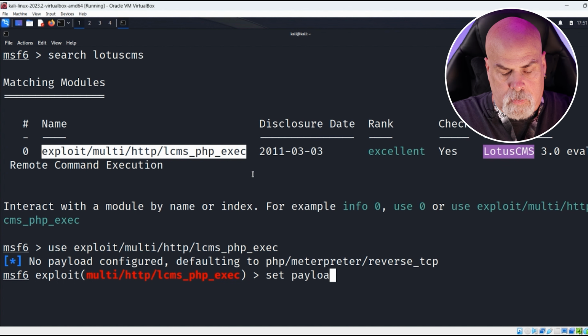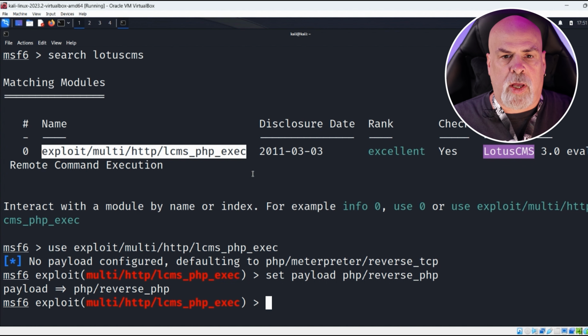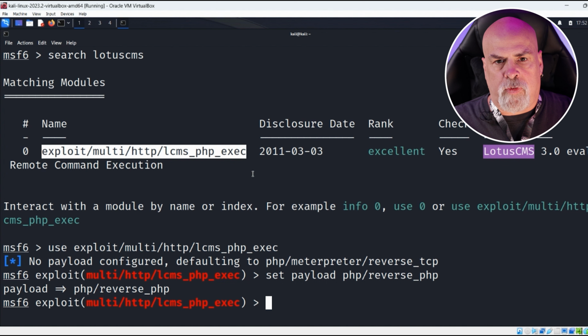So set payload to PHP reverse PHP. Okay, that's the payload that I know will be effective. But again, like I said, it's kind of a trial and error thing. And it's also what makes sense, right? If it's a PHP issue, then we want to make sure we load up a PHP exploit for that particular application. So let me go ahead and fill in the rest of the information. Let's take a look at what's required.